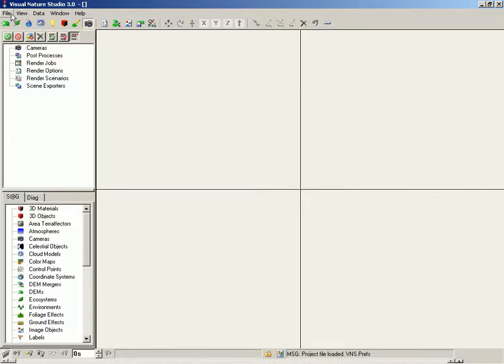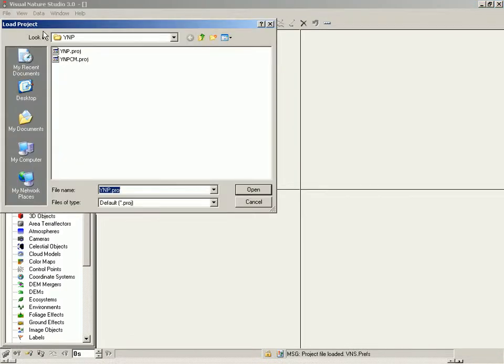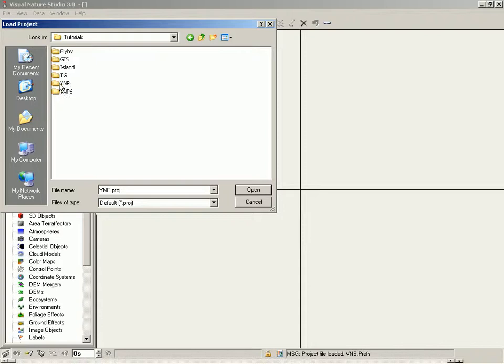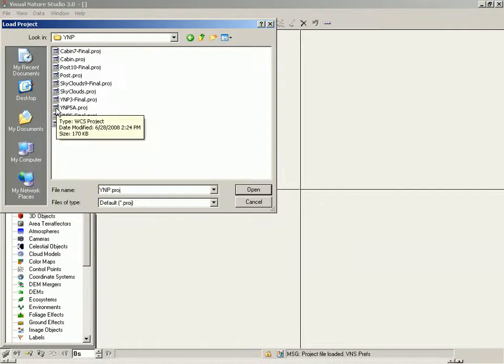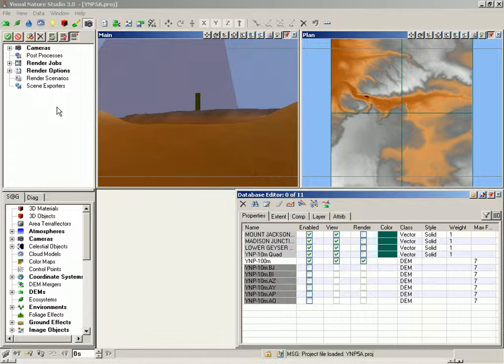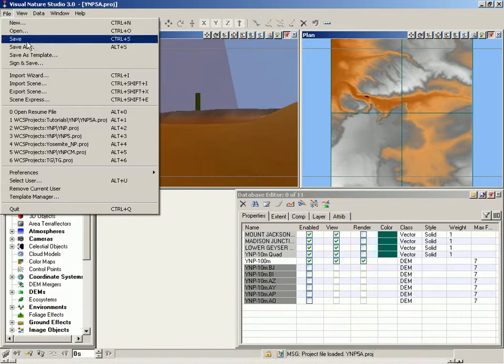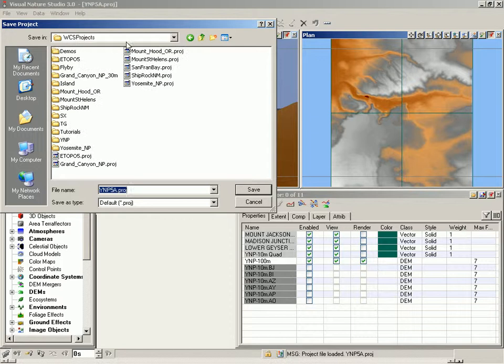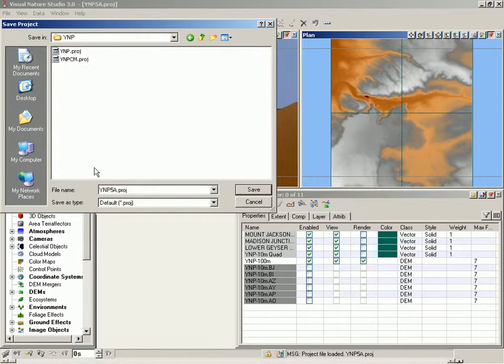Go to the File menu and open a project. Make your way to WCS Projects folder and open the Tutorials folder. Then YNP folder and load YNP 5A. Go back to the File menu and Save As. Find your way back to WCS Projects and your YNP folder and save the project as YNP5.